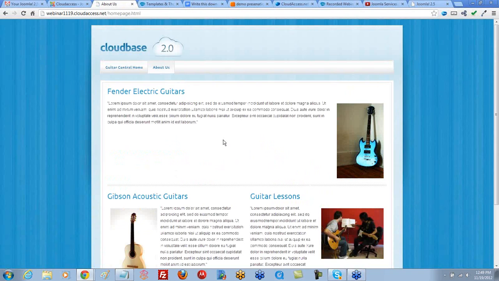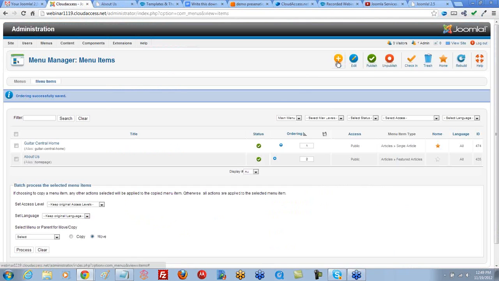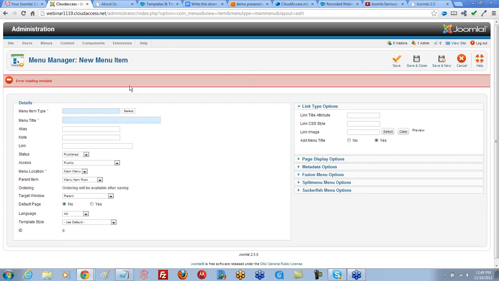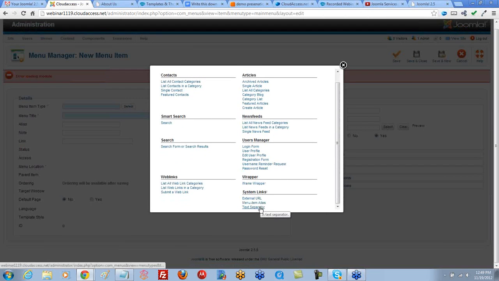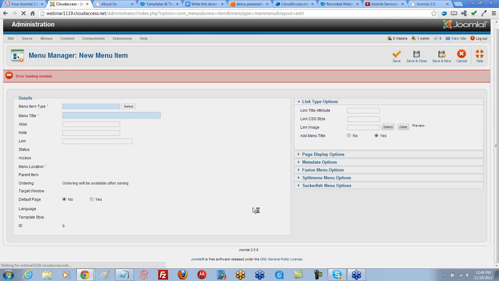Let's create a few more menu items to feature the other content we developed. In the back end, click on the New button. And I don't know why I'm getting this red message. Everything seems to be working correctly, though. Let's go click on the menu item type. I'm going to scroll down. I'm going to do the text separator, show you what this one looks like.